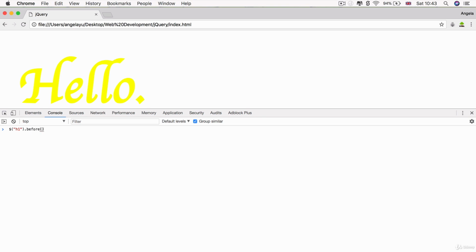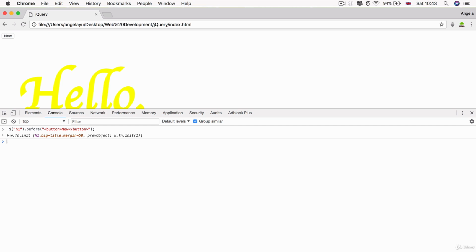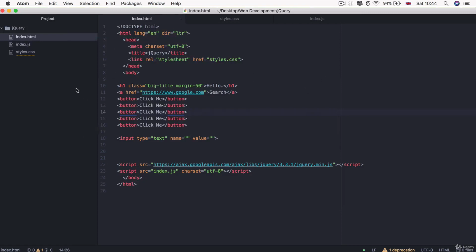I simply use the before method, and inside these parentheses, I can put down the HTML that I want to add before our H1. So let's create a button that simply says new, and let's create the closing tag. And now if I hit enter, you can see that we've created a brand new button on our web page without changing any of our HTML code inside Atom.